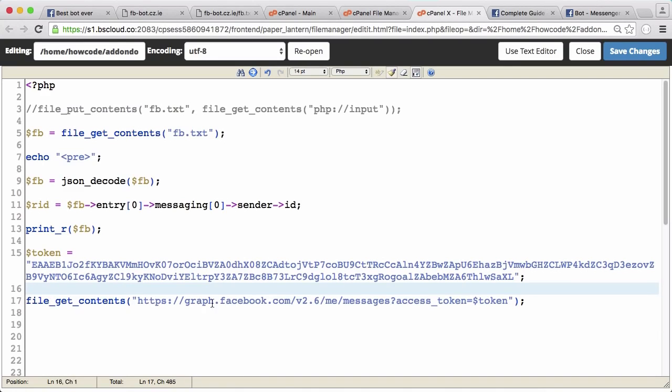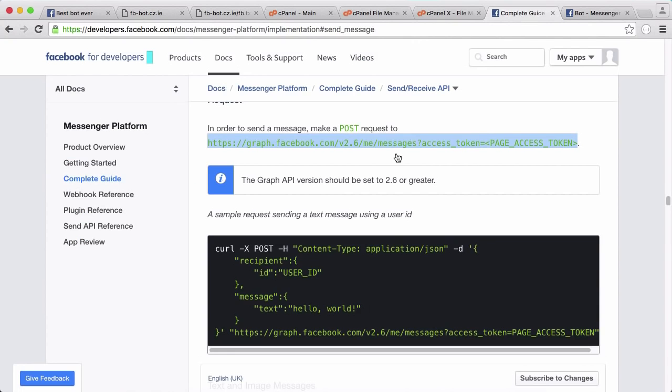If we tried to access Facebook using this, we wouldn't actually be able to send them a message, because we wouldn't be able to send them any JSON data to tell them what message to send. You can see if we go to the guide, this is what Facebook wants us to send them. It wants us to send them some JSON, and it wants us to tell them the recipient's ID and the message we want to send, and then we send it to this address.